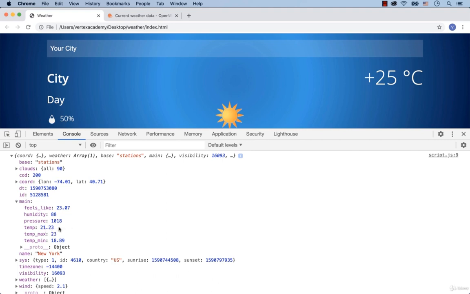Alright, that's all for this lesson. In the next lesson, we will add this data to our web page.